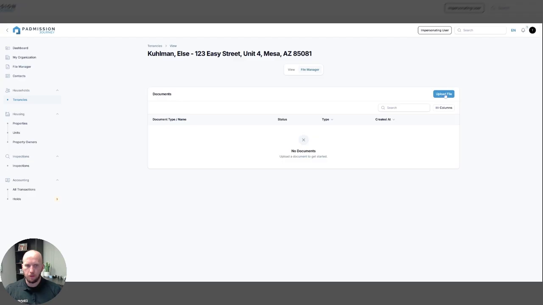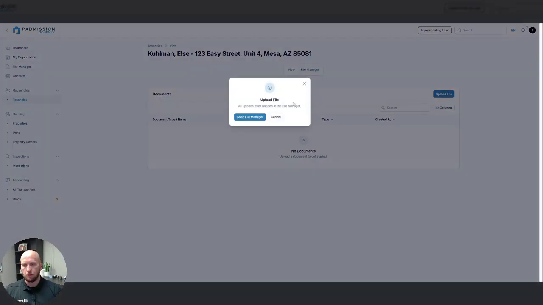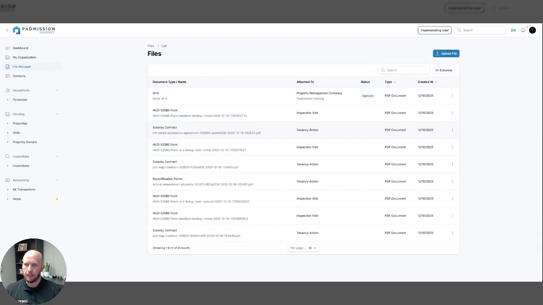Here on the right, we do have this upload file button. Currently, it is not available from the screen, but you are able to upload documents for different tenancies. When you click on this, it's going to tell you to please go to the File Manager. So when you go to the File Manager tab, it's going to take you back over to a different tab on the screen, and it does sometimes take a little while to load as it's pulling all of that data.